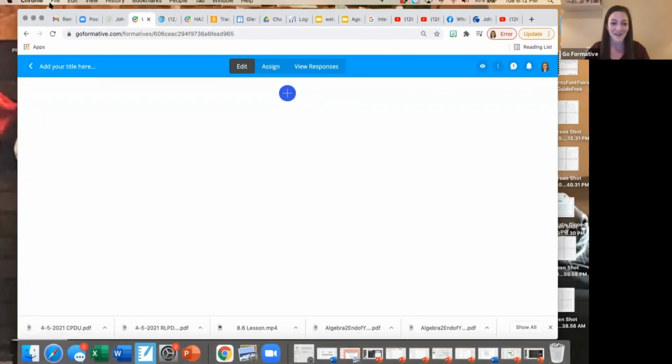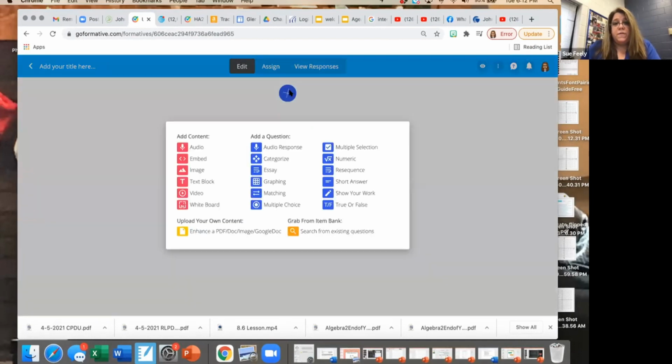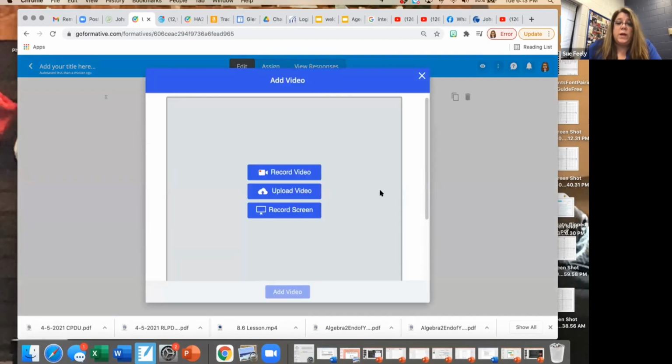Yep. Perfect. Okay. So when you create a Formative, here on the left is your video. You can create a video. This is new, it has just happened recently. You can create your own video, upload a video, or do a screen share. It's kind of like a screencast: I use a smartboard, so I write on the smartboard and it records it. You can do any one of those.